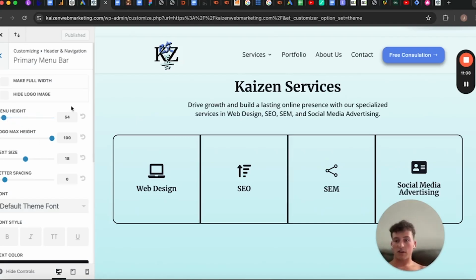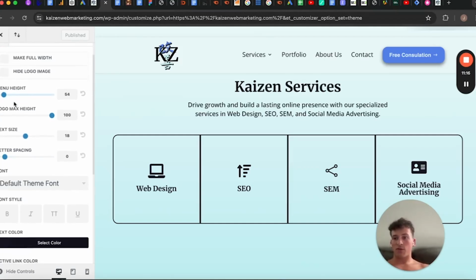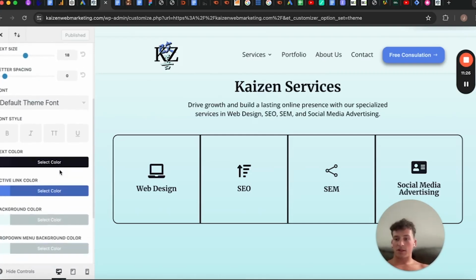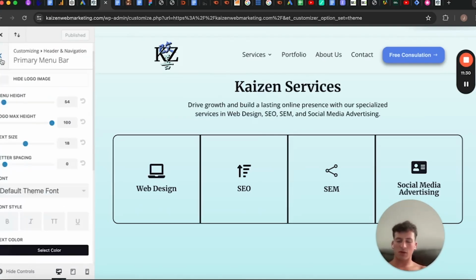Just to give you an idea, you can change the height, which would be how big the section of the menu would be. The height of the logo, do you want to make it full width, which I always recommend? Do you want to not have a logo, hide the logo image? Text size of your tabs, letter spacing, all this can be played around with here. You can watch a different tutorial if you'd like on that because I don't really touch it.